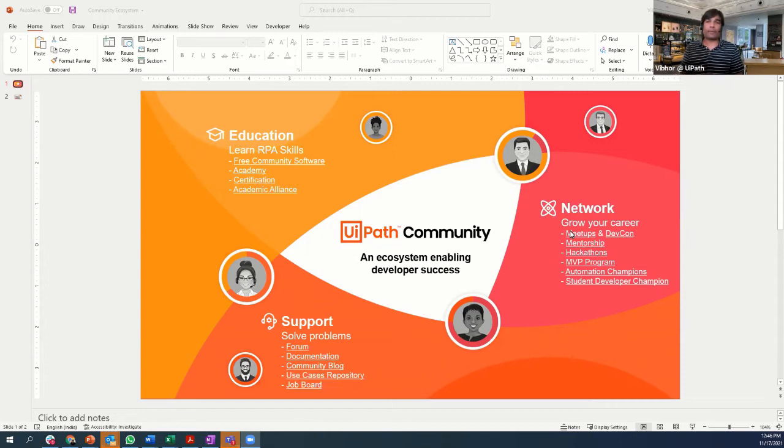Then we have an Automation Champion program, which is specific to our customers. Then we have the Student Developer Champion, because we really want students to start learning RPA from their college, as it is going to really help them. Then the third pillar is Support, where you have a forum. I highly recommend everyone be part of the forum if you are not, because once you start learning, you will have a lot of questions, and it may not be possible to ask every question to Rajnish or some of your colleagues. I always discourage spoon feeding, the same for you and for others.